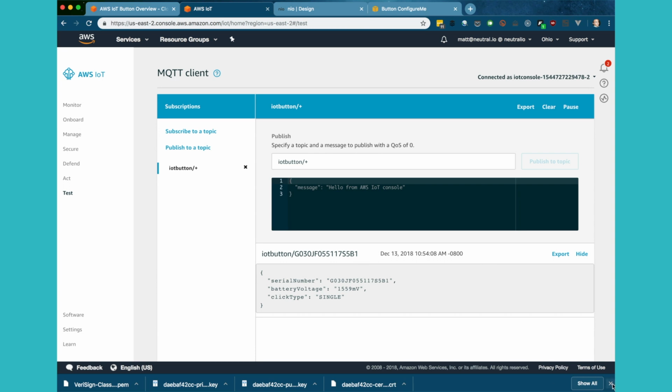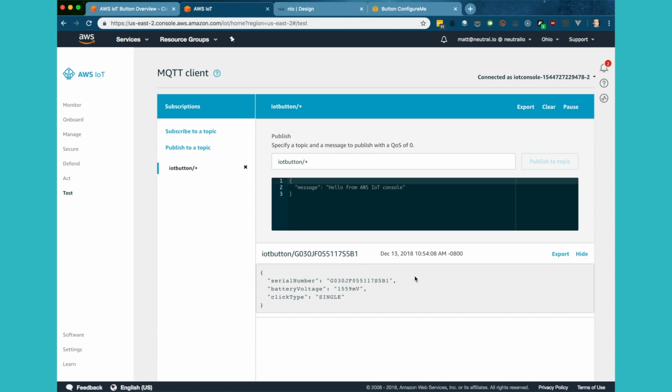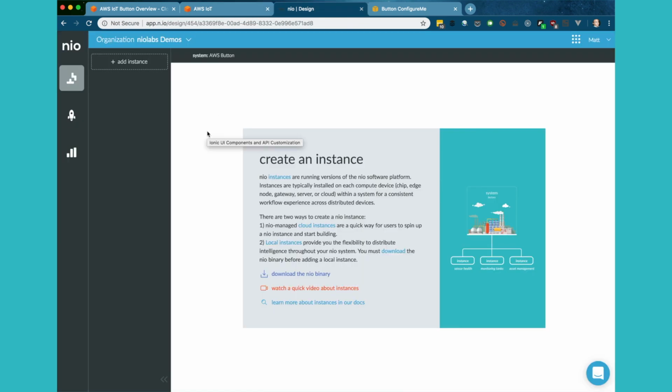Button is set up with Amazon. It's connected to our wireless network, so let's move on and let's get it connected to Neo. So to do that, I am in my Neo system designer here. So if you don't have a Neo account yet, make sure to go sign up for that. niolabs.com, you can get a free trial, sign up there. And yeah, so I have a system here for AWS Button.